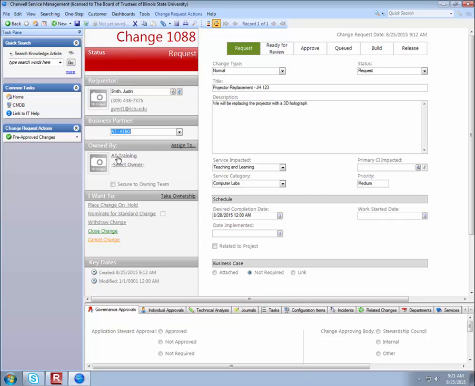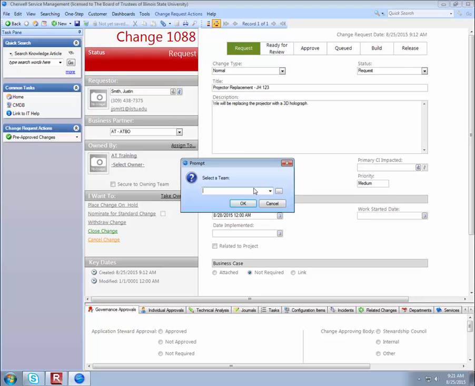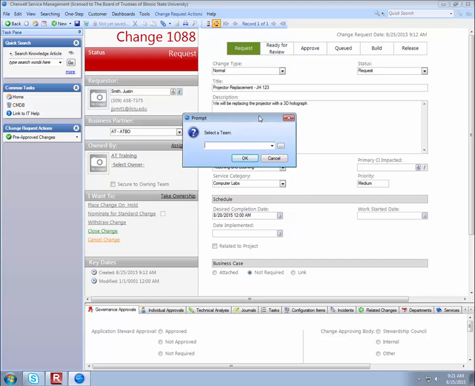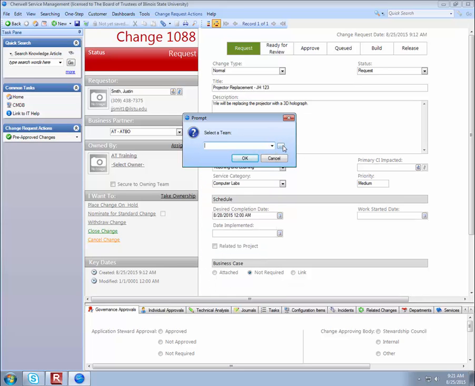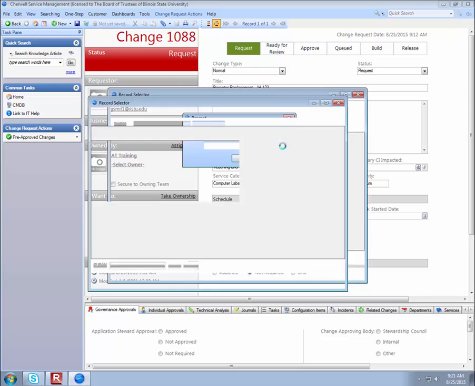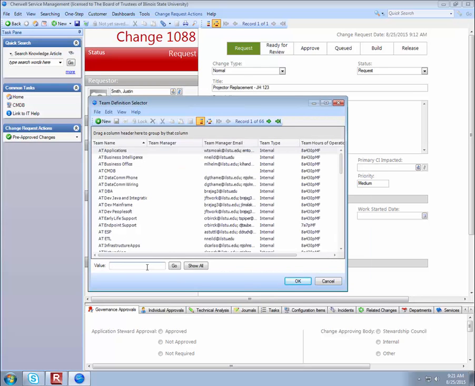What I want you to do is go ahead and pick AT Training as the team. So to do that, you can click on your team name, and then you'll see a prompt window pop up that says select a team, and you can click on the drop-down menu to select it. AT Training is at the bottom of the AT section. Or you can click on this little ellipsis button to the right, and a new window will open up that allows you to search. But go ahead and pick AT Training for me.